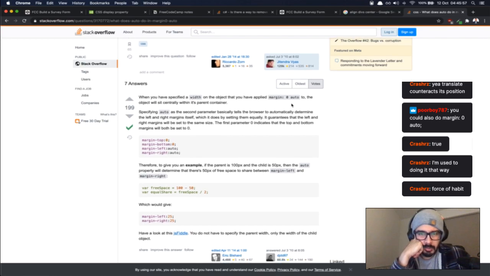When it says auto for both, the object will sit centrally, okay, but why? Specifying auto as a second parameter basically tells the browser to automatically determine the left and right itself, which it does by setting them equally. It guarantees that the left and right will be the same size. The parameter 0 indicates the top and bottom. Okay, that's a neat little trick.